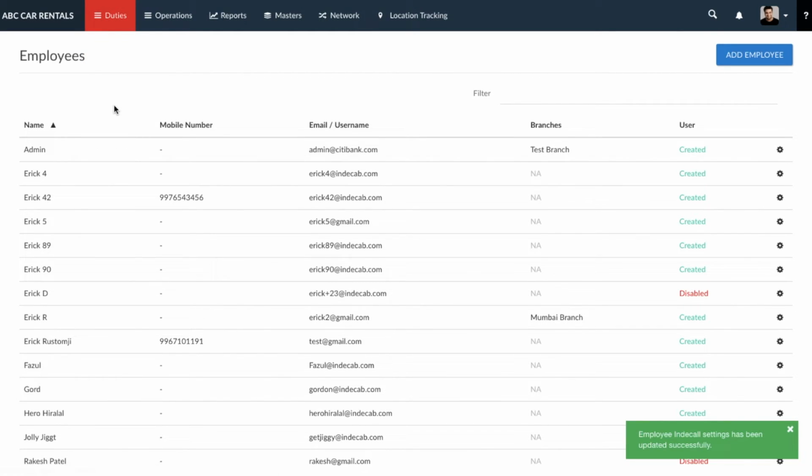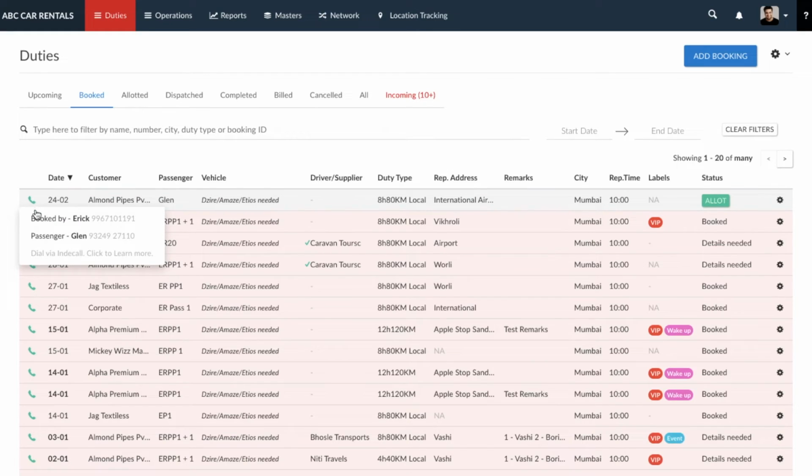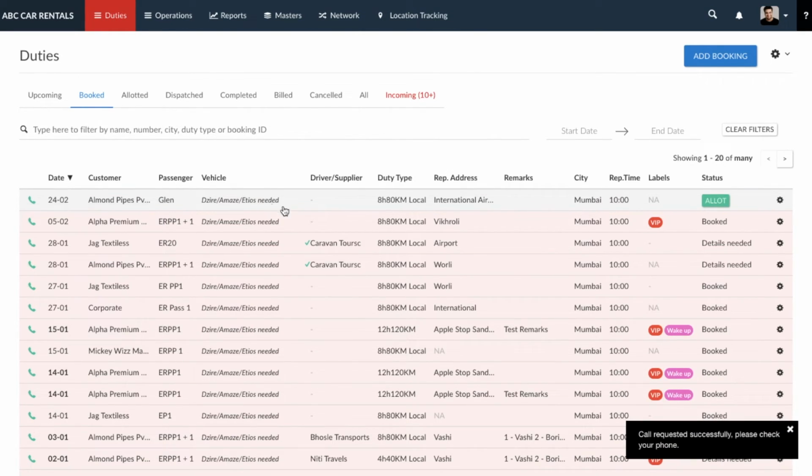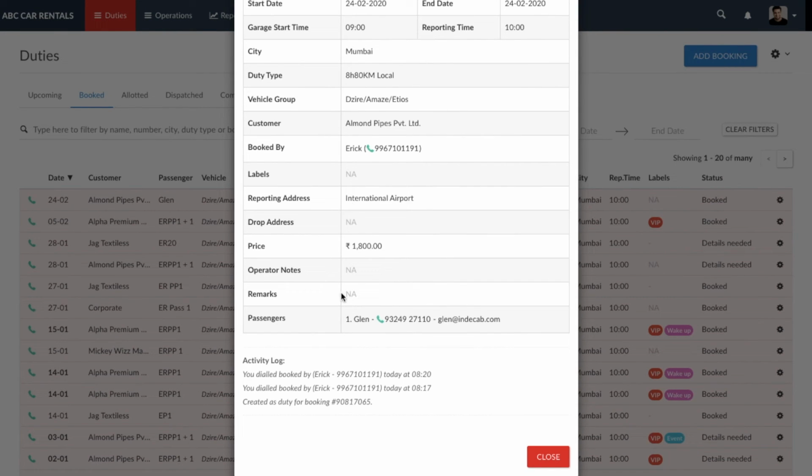Go to the Duties section and go to any duty which has the call icon. Click on one of the phone numbers to automatically dial from the Indecab web application to the Indecall mobile application on your phone. Once that is done, you will be able to see a call activity in the activity log.